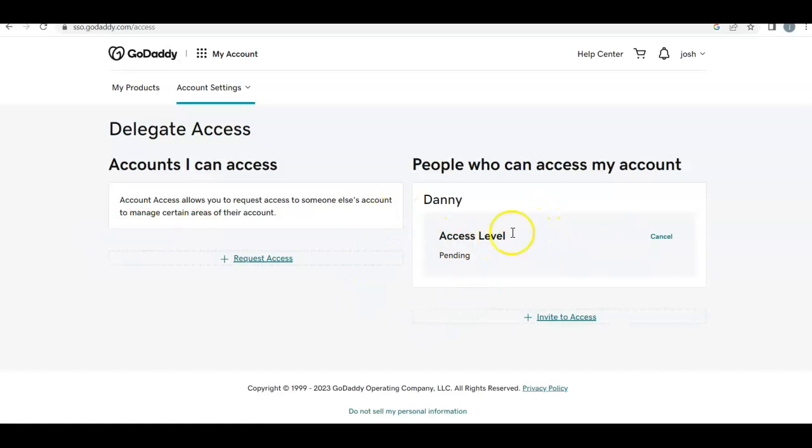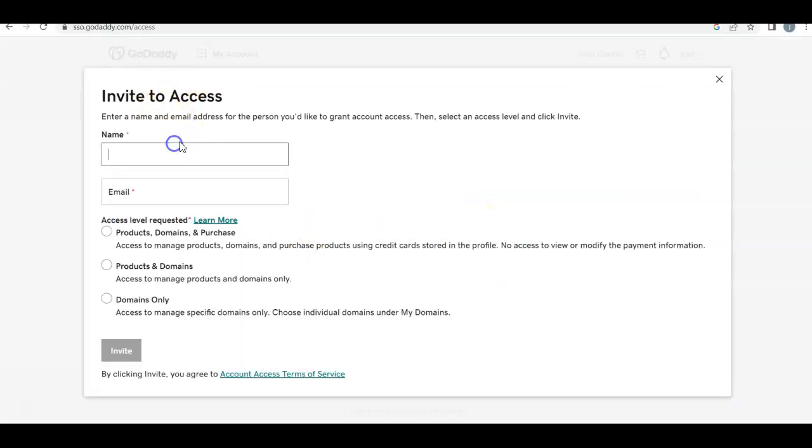So I already tested it out, giving a different email. We're going to go invite to access. We're going to do another email that I have. We're going to do that. And we're going to do to Josh at Josh and DannySEO.com.